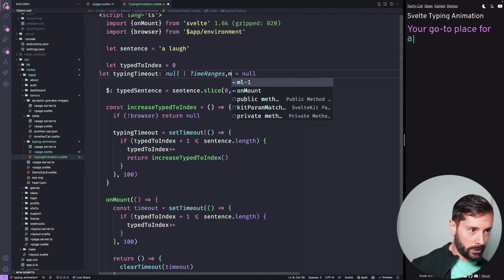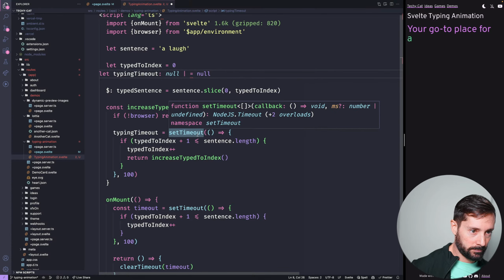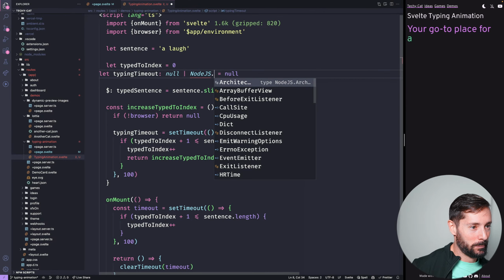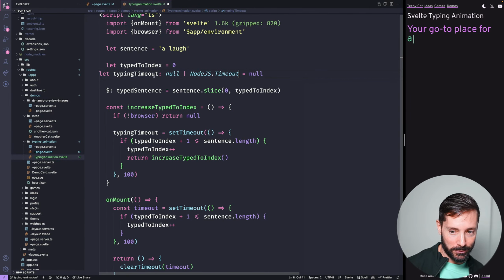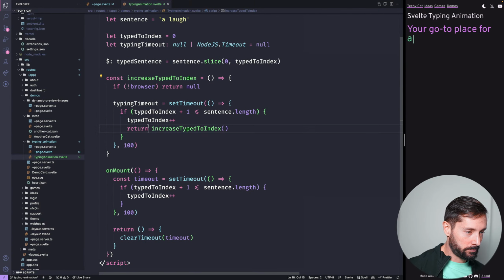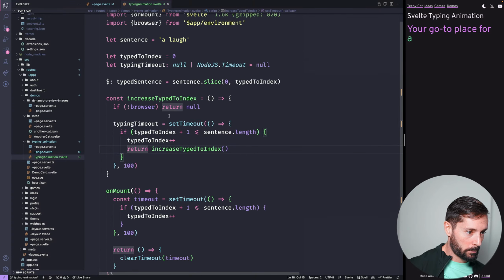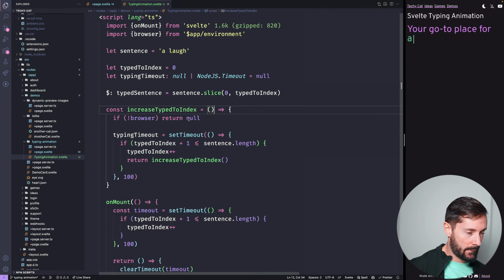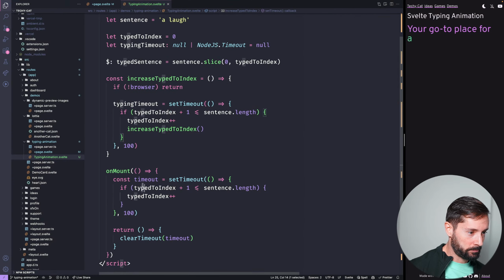This is null or timeout, not JS timeout. There must be a better way to do this, but that's by the by. So when we run this method, we do sometimes return, and maybe it returns nothing. So don't even do this, just call yourself.